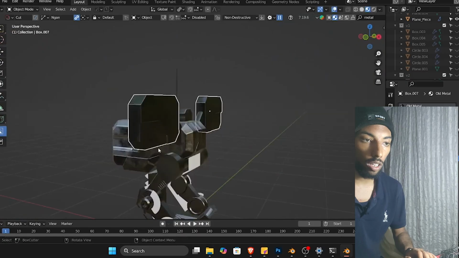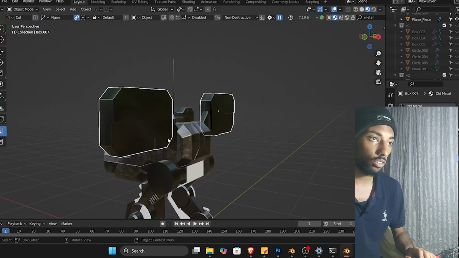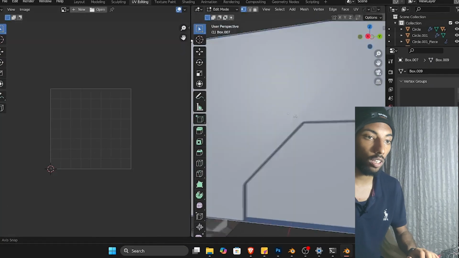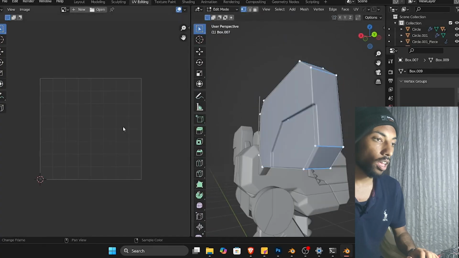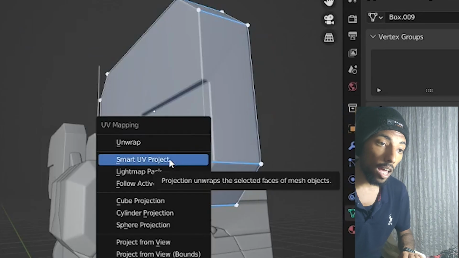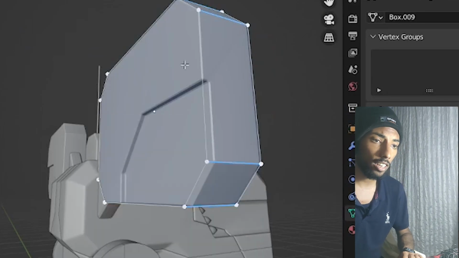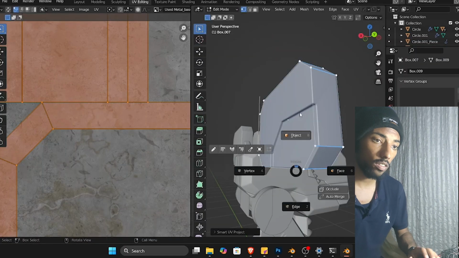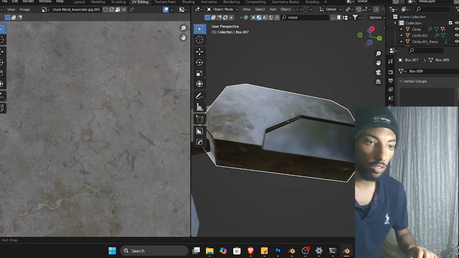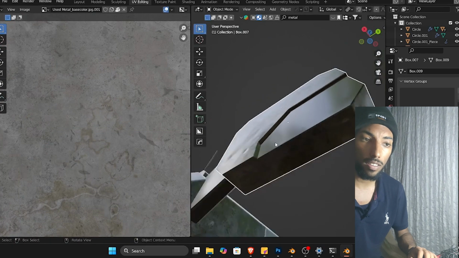Probably there is no UV for this texture. If you go to the UV Editing tab, this is the UV Editing tab. Let's choose everything. Okay, it doesn't have any UV. One of the quickest ways to make a UV is to hit U and then choose Smart UV Project, and most of the time it will work for this case. Okay, let's see how it works. Okay, perfect. Now it looks really perfect, except this piece.